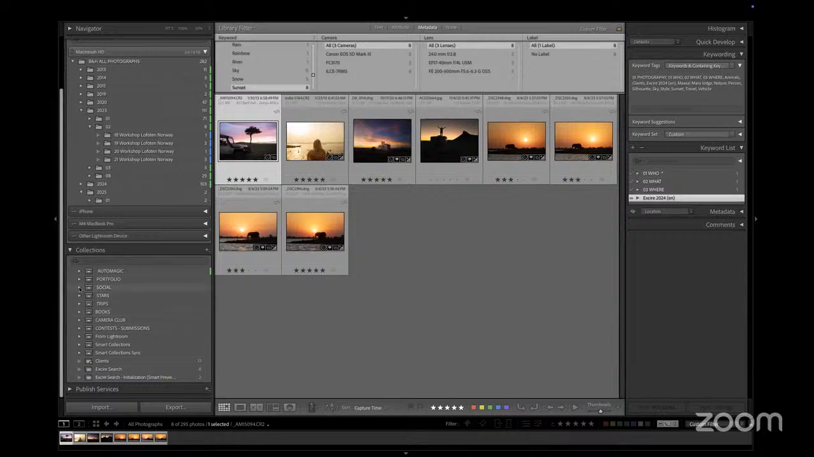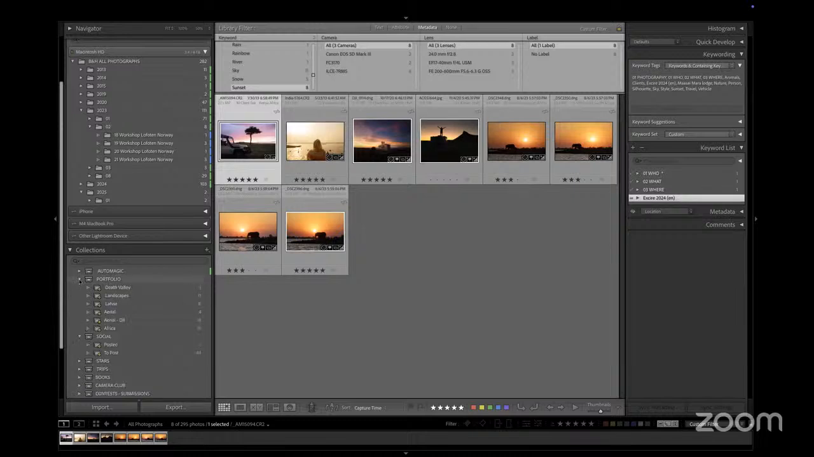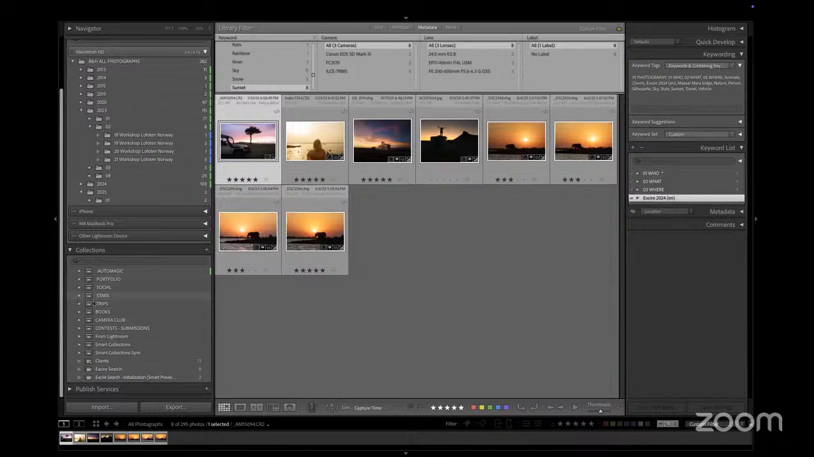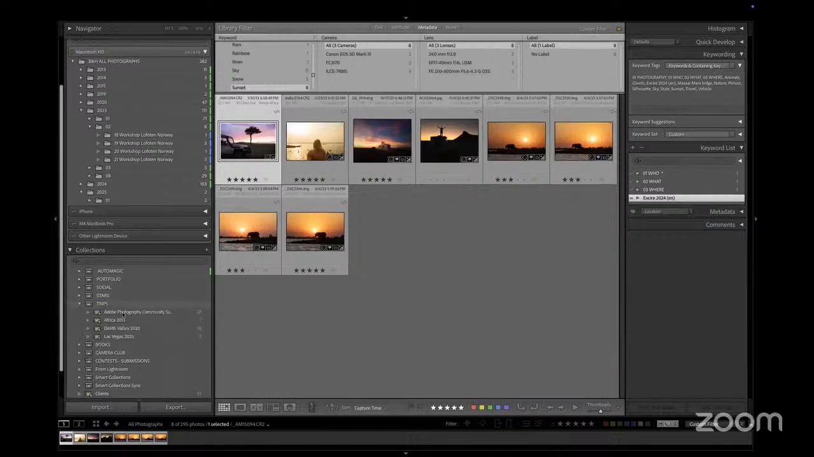We have social. Well, that's kind of interesting. We have portfolio. And you'll notice that these are smart collections, right? I'll get to that in a second. But we have stars, which are going to show us all the pictures of different stars, right? Here's all the 3 stars. Here's our 4s. Here's our 5s. We have trips. Here's our pictures of trips. Now, here's where it gets interesting. I put Vegas as a trip, right? And we have books and camera clubs and so on.